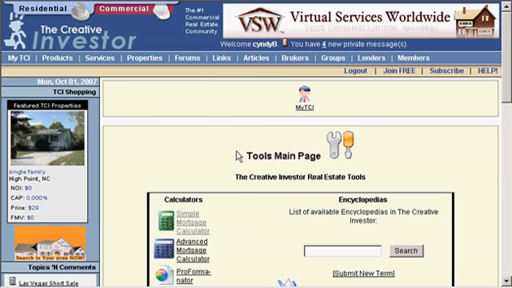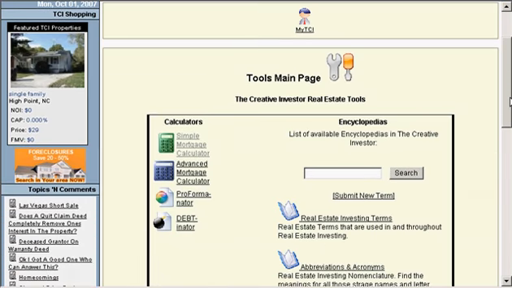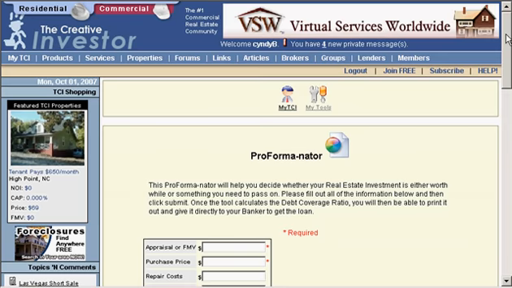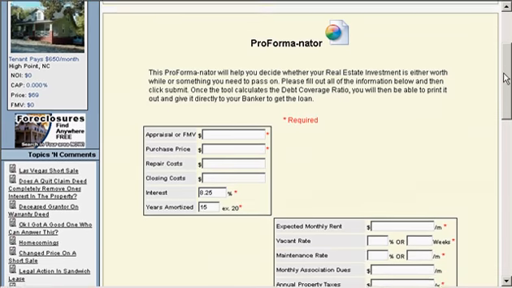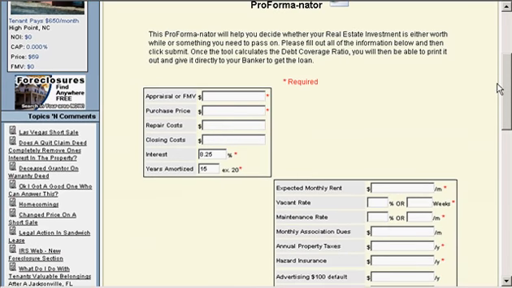And up will come the Tools main page. And the tool that we're focusing on today is the ProForma-nator. Just click on that, and that'll bring you here to the ProForma-nator. The ProForma-nator will help you decide whether your real estate investment is either worthwhile or something that you need to pass on. Please fill out the information below and then click Submit. Once the tool calculates the debt coverage ratio, you can then print it out and give it directly to your banker to get the loan.